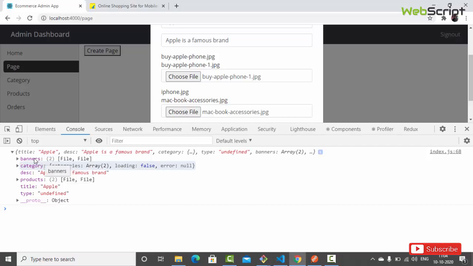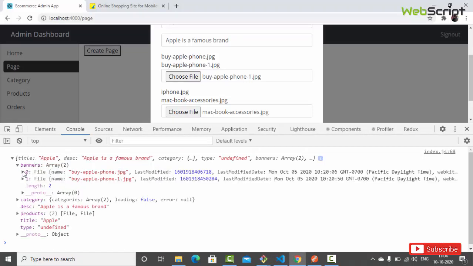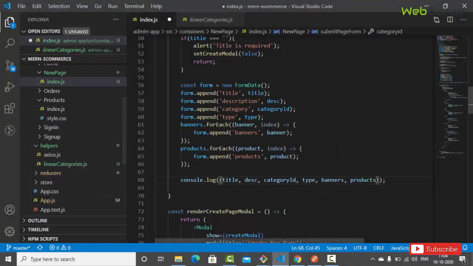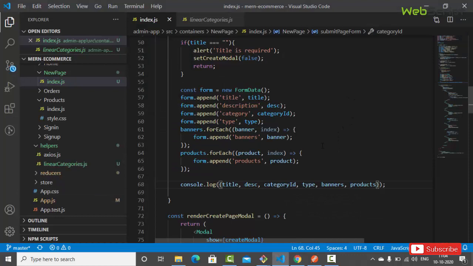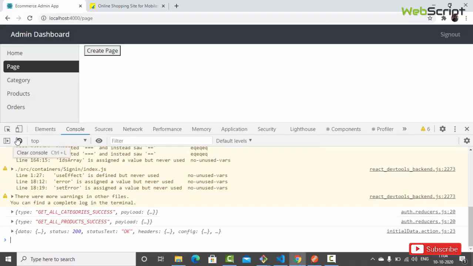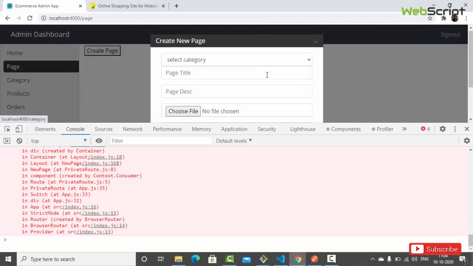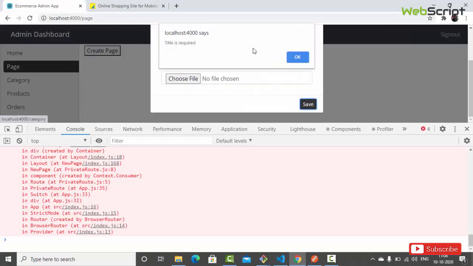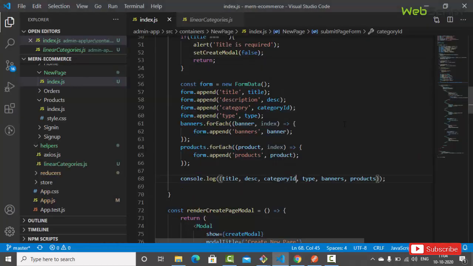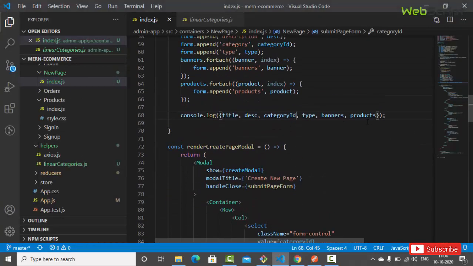Banners and products, so banners we have over here, and products also we have, so those two are files. Okay, so let's save this, and this is fine over here. It will work for sure. And also let's check the validation case. Create page, now try to save it. Title is required, and then it is gone. Cool, so this is working fine. And let's remove this console from here.